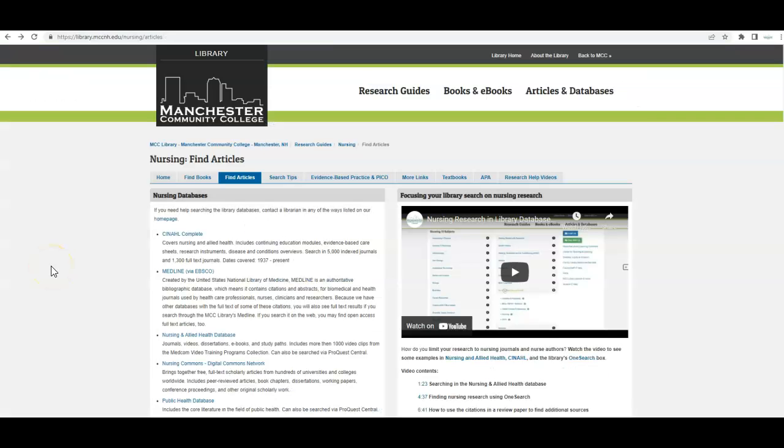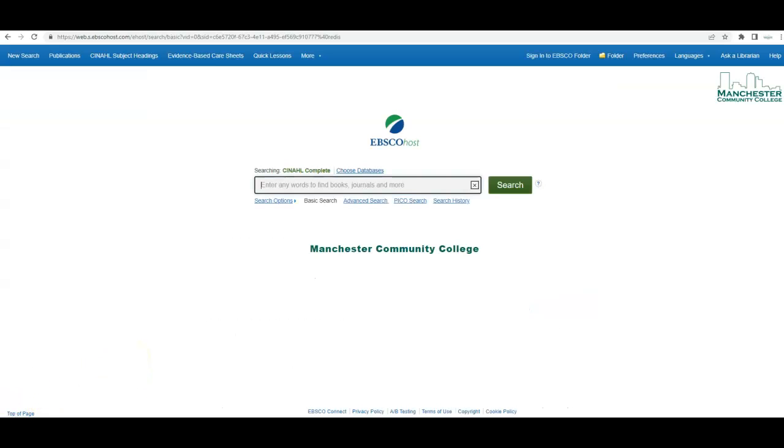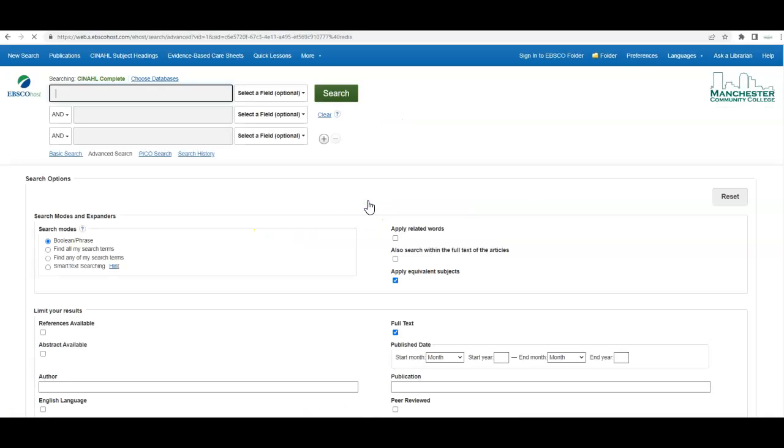And last but not least, we're going to take a look at CINAHL Complete. And you can get to CINAHL from the Find Articles tab in your nursing guide. Remember, you can also go to Articles and Databases and find it there. So when we click on CINAHL and open it, just like we did in the previous database, we want to go to Advanced Search because there are some great features here. So we can start typing in our search terms.